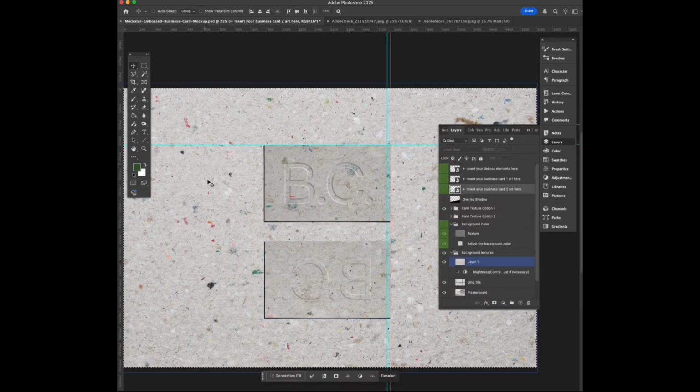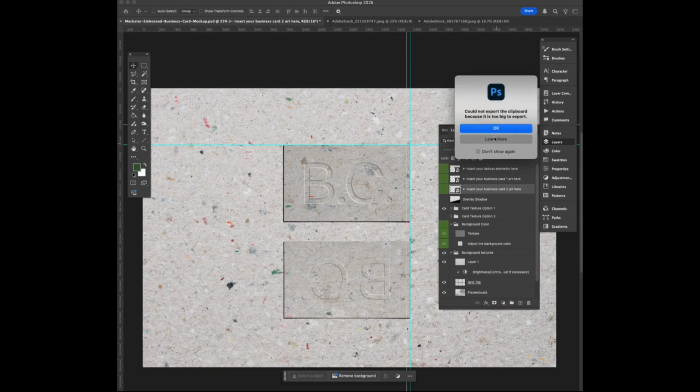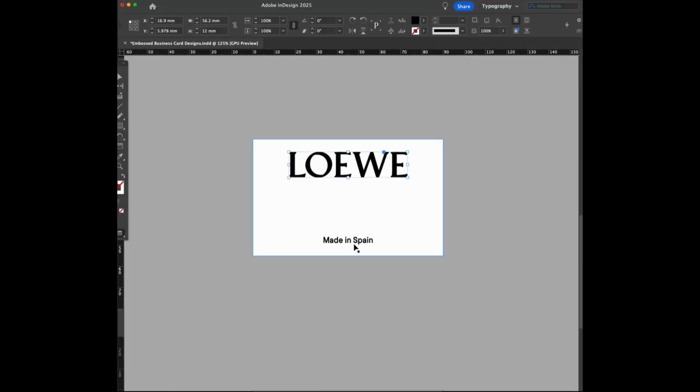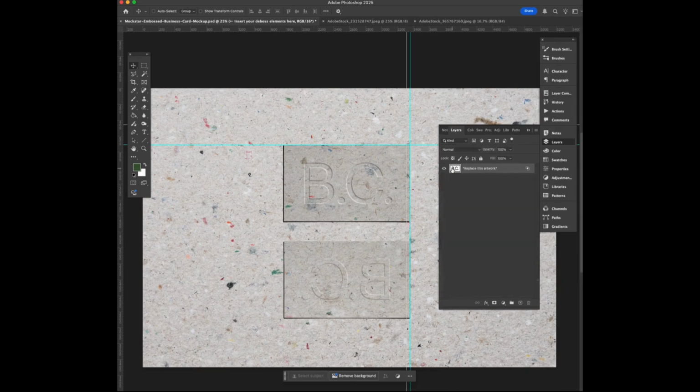And now you'll see we've got those two, we've got our background matching here, and the same with the texture of the cards. So now I'm going to bring in our artwork, and I'm just going to group this, hit copy, and we come into Photoshop. We're going to put this in the deboss area initially.